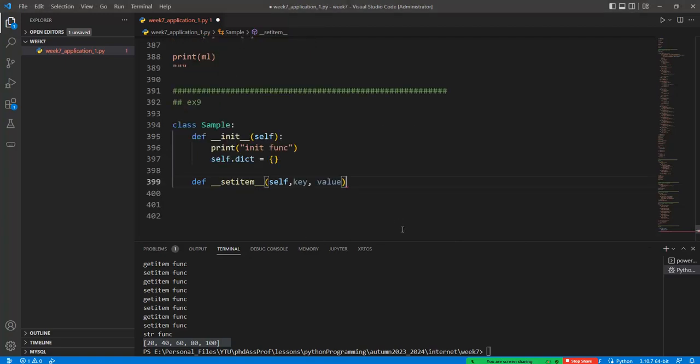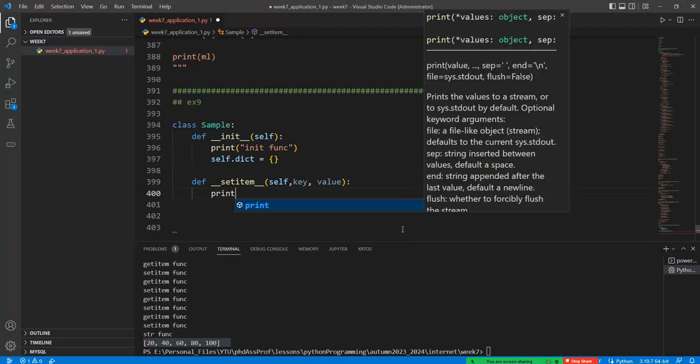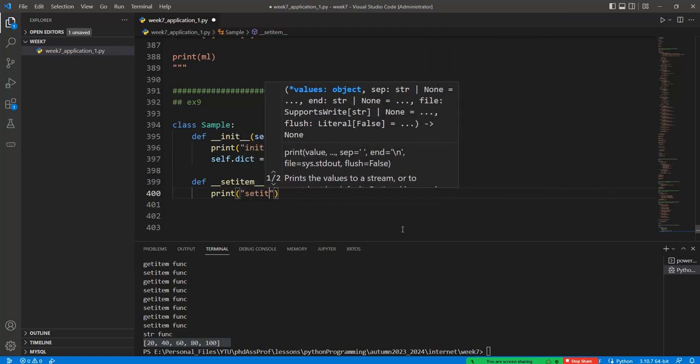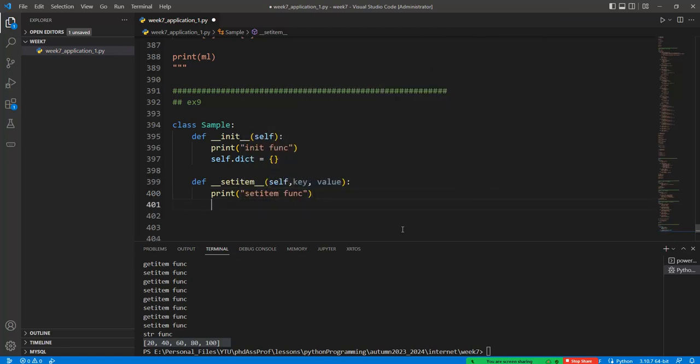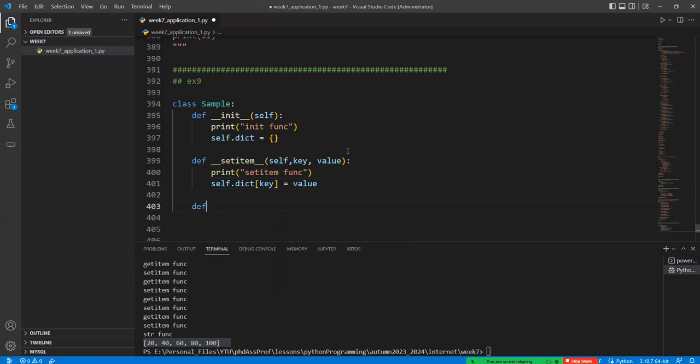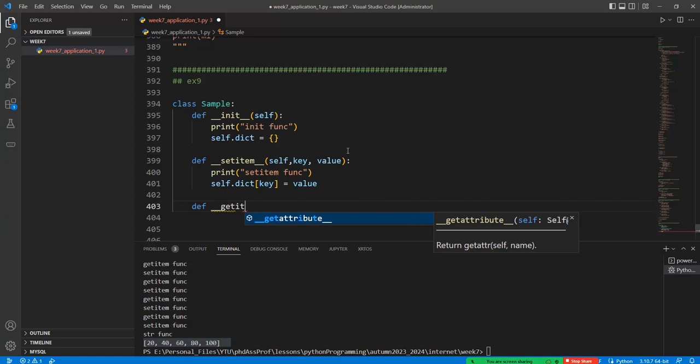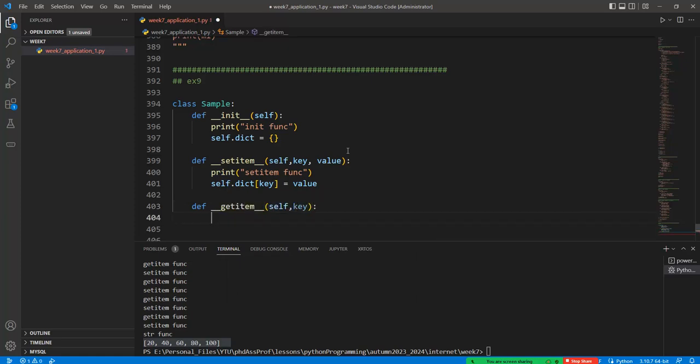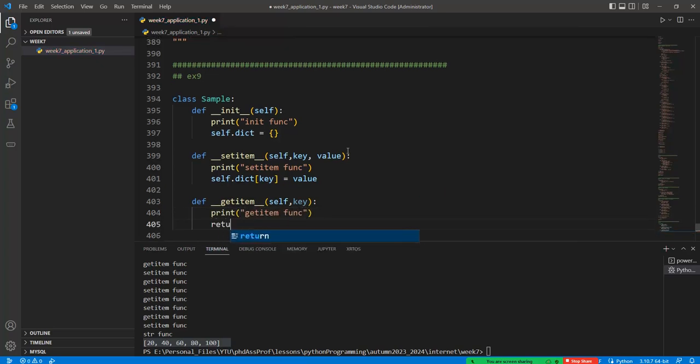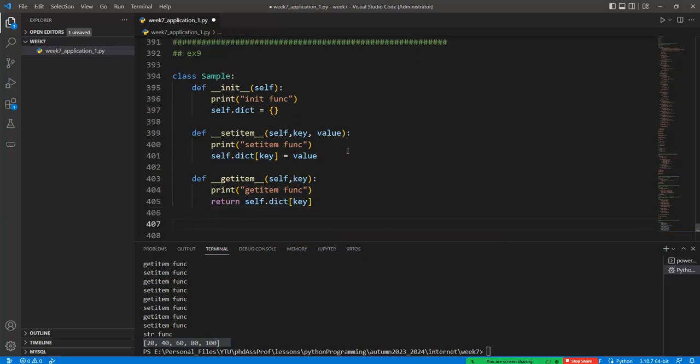Like this one. Okay, and the print of the set item function, as the self dictionary key can be assigned with the values of these terms. Okay, and also we can reach the def __getitem__, the self and key can be overloaded in here, the print get item func, and return of the self dictionary key must be given to the output or the user.